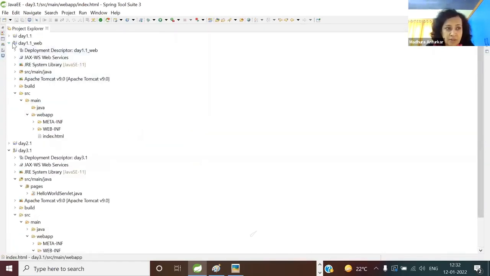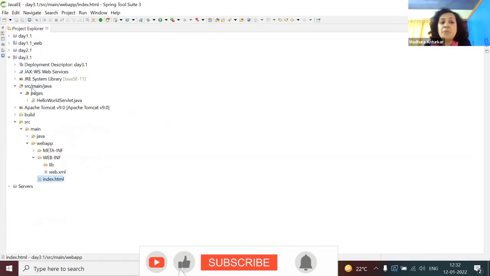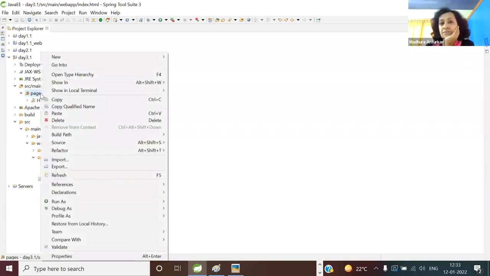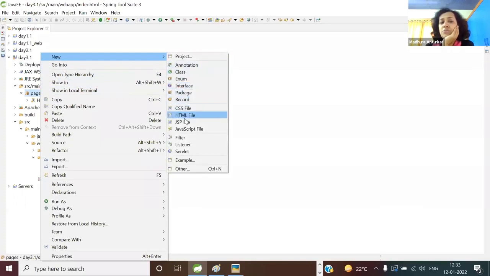You can close other projects. So where we create a servlet: src main Java. Let's do it in the same package. So right click on pages. Can I continue? Right click on pages, go to New and choose the direct option, Servlet. All here. Continue.